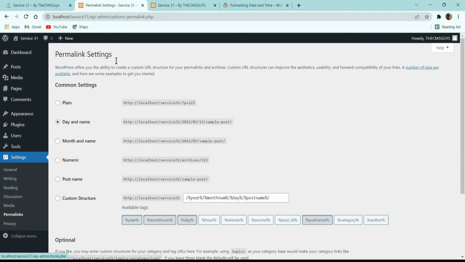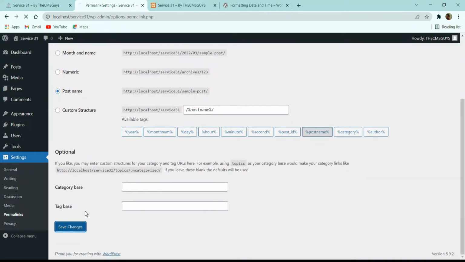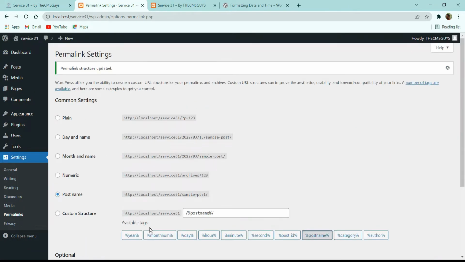And then moving forward we have to go directly to the permalink setting, and this is the main important setting of the site. So make sure you have selected post name in the permalink setting and click on save changes. With this we have completed the basic setup of our WordPress site.